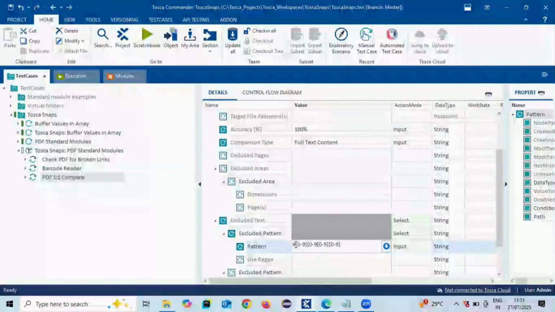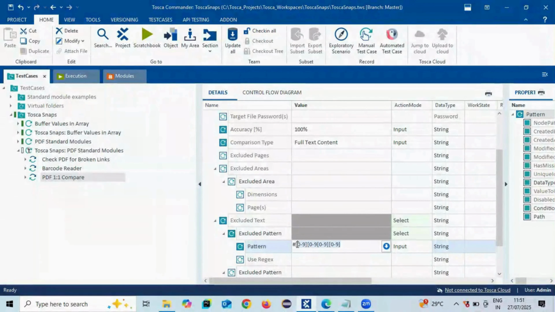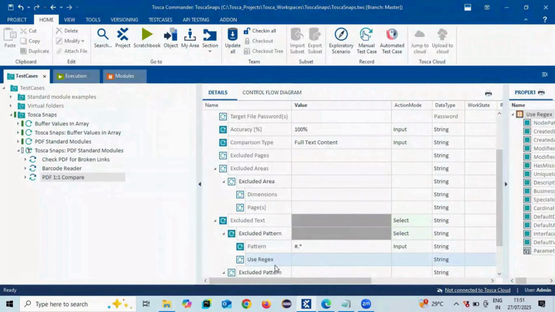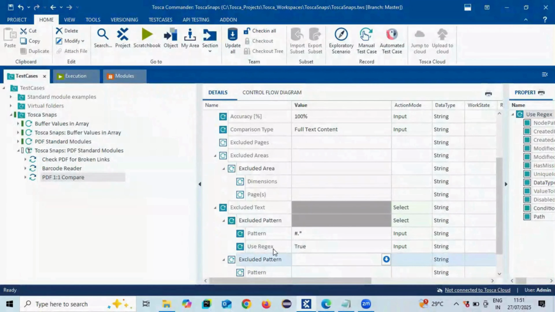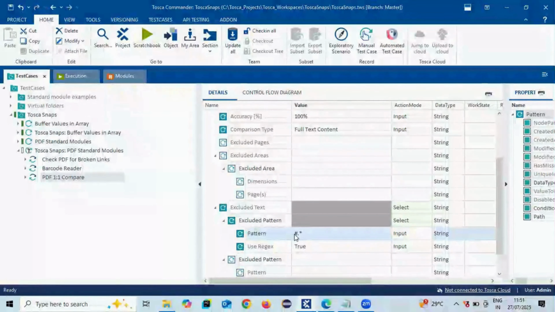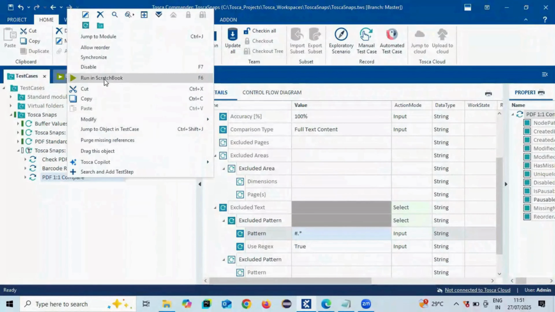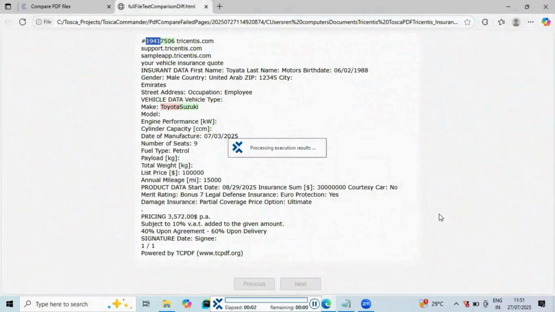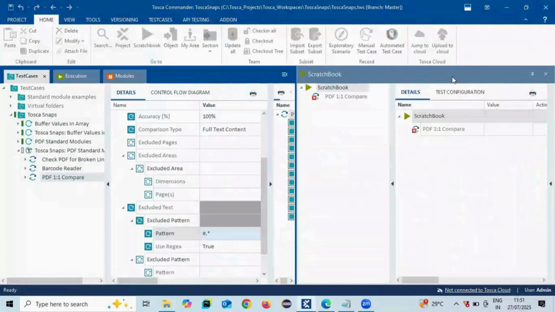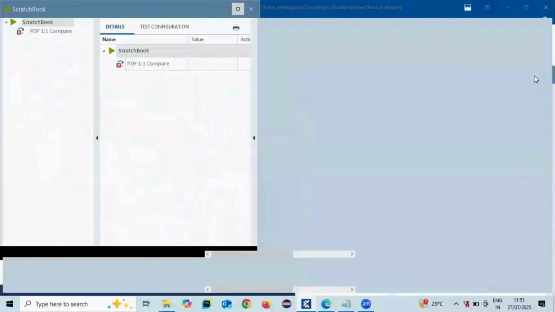So it will skip the 4 digits coming after the hash, or I can give dot star. This is the regex pattern, so I have to set it as true. What this will do is, after the hash, whatever digits come, it will skip from the verification. So let's see how this works now. It is still failing because the make value is still different.